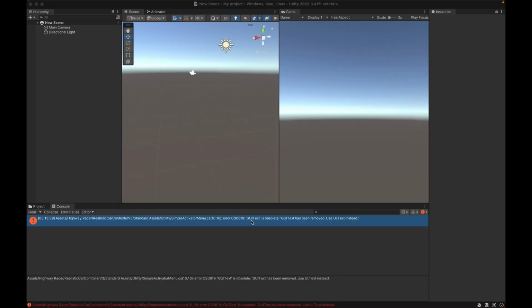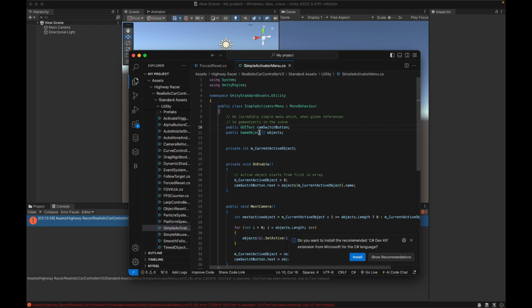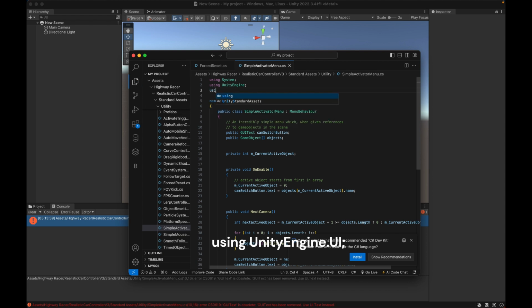Again, double-click the second error. You can see another script will open. We'll replace GUI text with Unity's newer Text component from the UI system. This is a simple fix. Just go ahead and replace GUIText with Text, and we'll be good to go. Again, don't forget to save the code.